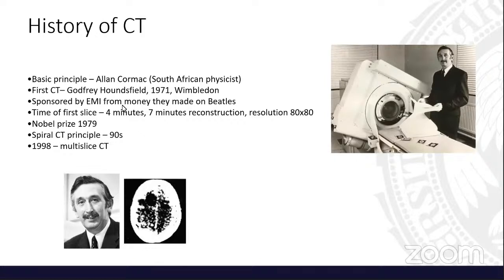Interesting fact is that the first machine was sponsored by EMI from Beatles money. So because of the Beatles, we have CT. I know that they would find the money elsewhere, but it's just a fun fact. Anyway, the first CT was really slow and it takes a lot of time. Now we have it a bit quicker.